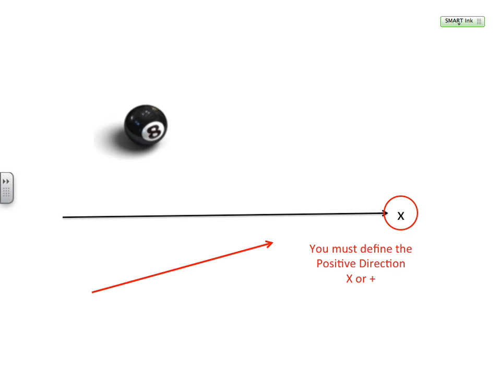Now, standard in physics is you can define positive direction wherever you want as long as you define it. However, in this class, we're going to keep it simple, and therefore we're going to define right as the positive direction and up as also the positive direction. So, first thing you do is define your positive direction, which we've done.